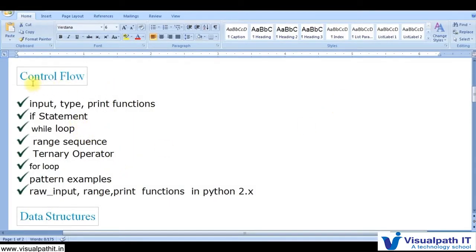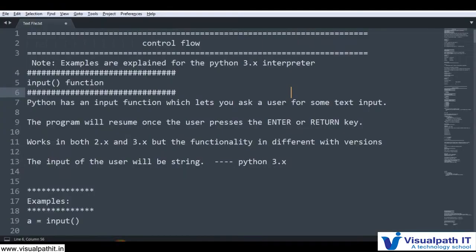Hello everyone, today's topic is control flow. In control flow, we'll deal with input, type, and print functions, if statement, while loop, range sequence, ternary operator, for loop, pattern examples, raw input, range, and print functions in Python 2.x. We'll start with control flow. Note, examples are explained for the Python 3 interpreter.